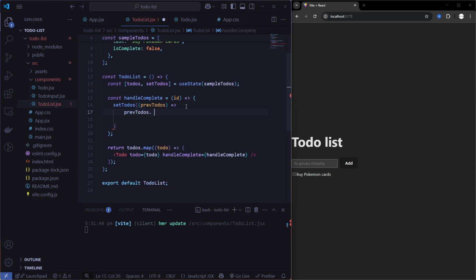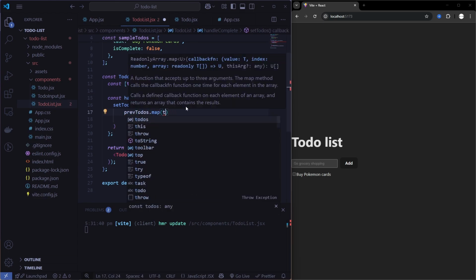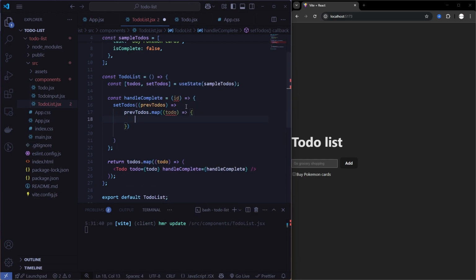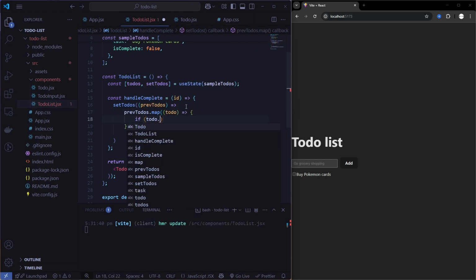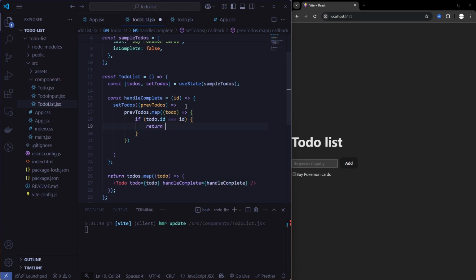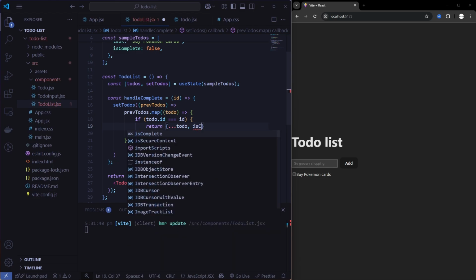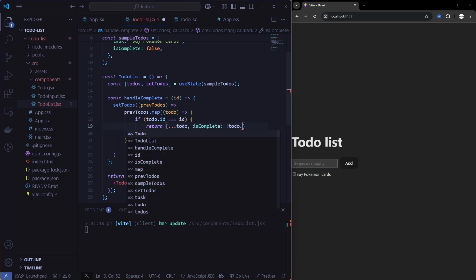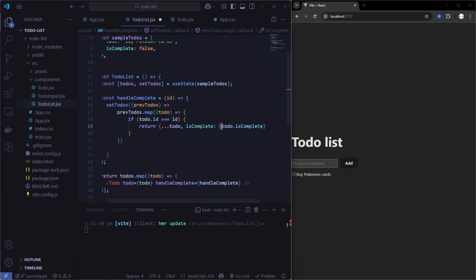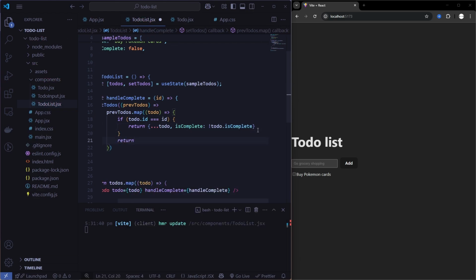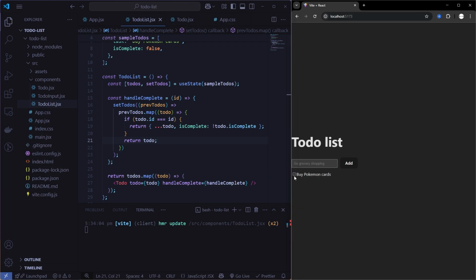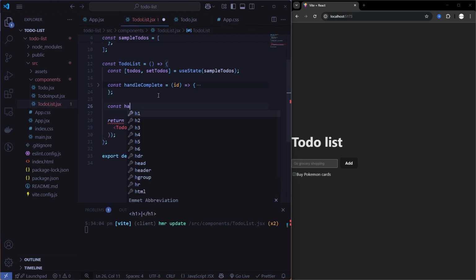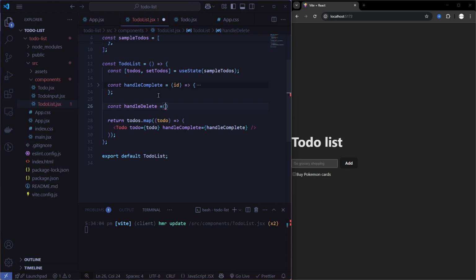And previous to-dos map, we're returning that. And for each to-do, if to-do ID is equal to the ID that we passed in, then that means we want to complete it. So we return the existing to-do, and isComplete, we will make that the opposite of the current value. Otherwise, we just return to-do. Okay, let's try that out. Perfect, it's working. Let's add some functionality for deleting a to-do.